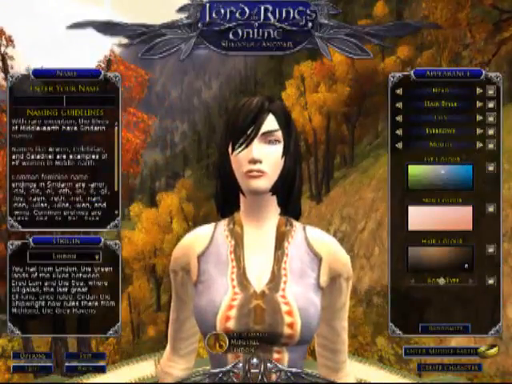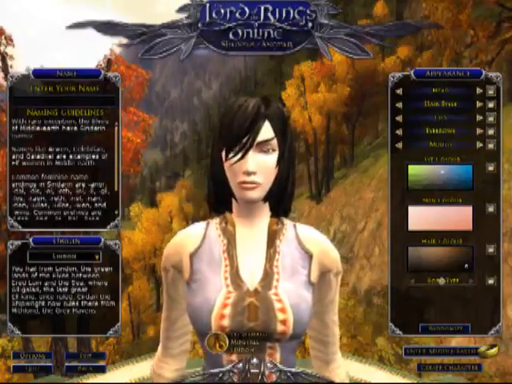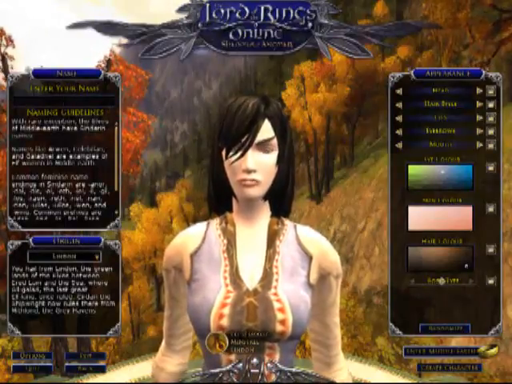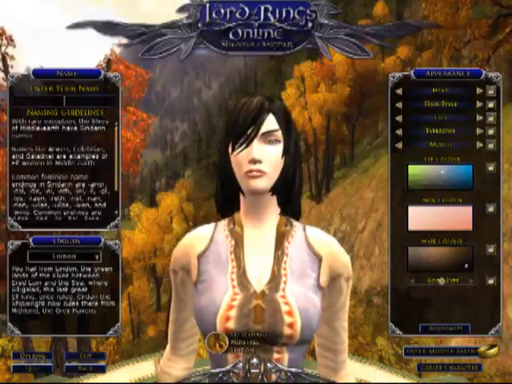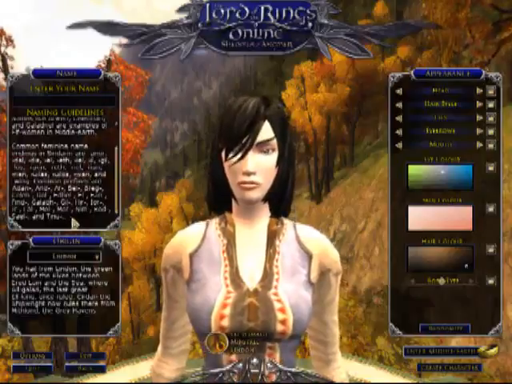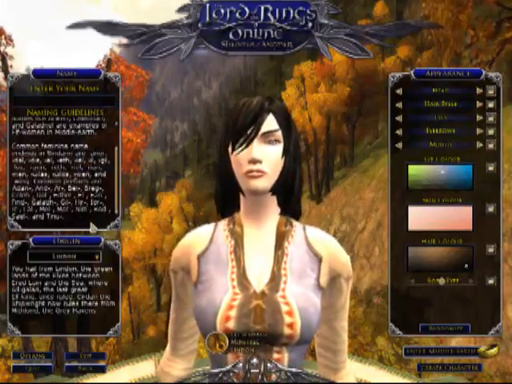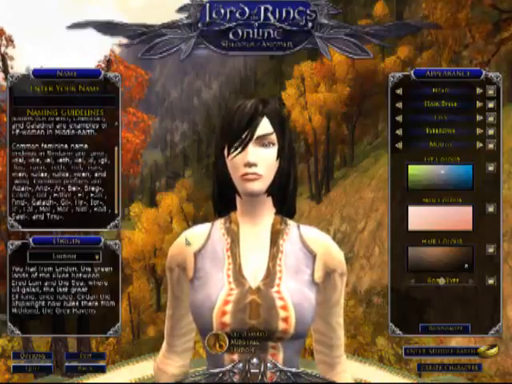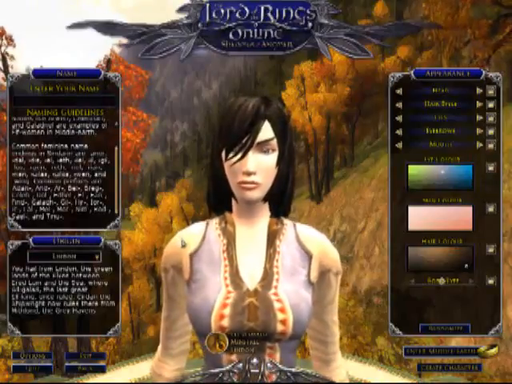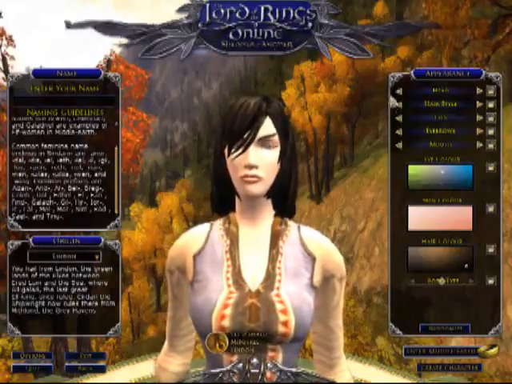Now that we have our elven minstrel, we're ready to start customizing. Our first option is the character name. Notice you have guidelines there. Guidelines are just tips on prefixes, suffixes, things like that, based on the race and the gender of the character that you've chosen. Okay, we'll get back to the name later.